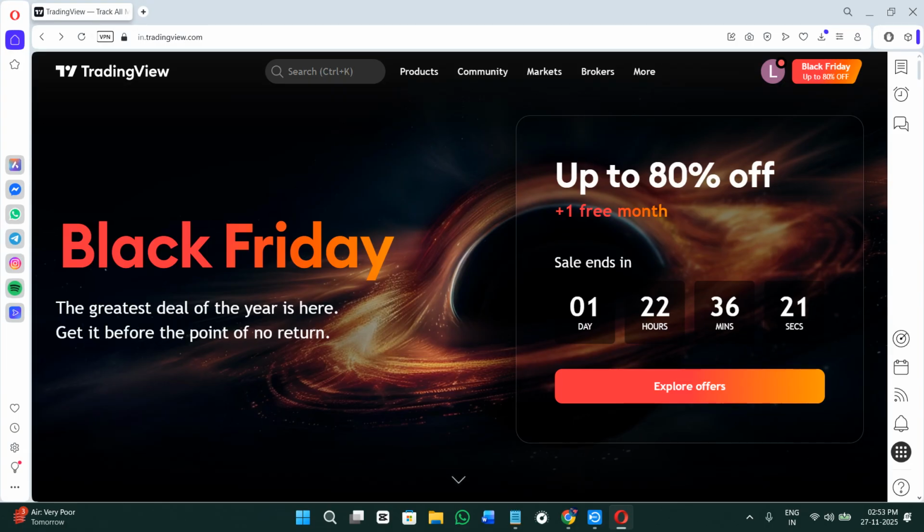In today's video, I will show you exactly how to use the measure tool in TradingView in 2026 so that you could quickly check the distance, the percentage change and the number of candles.